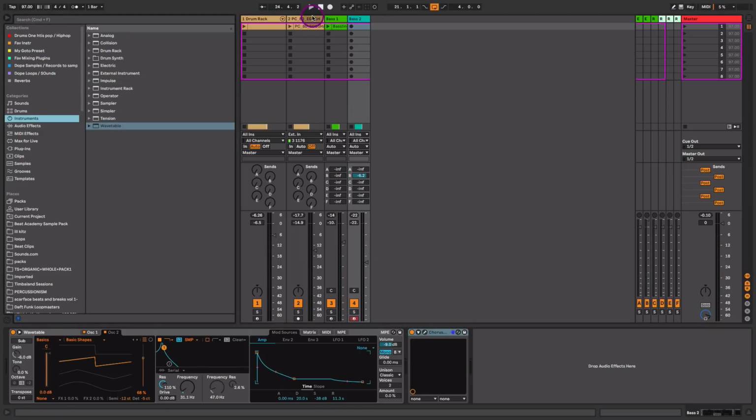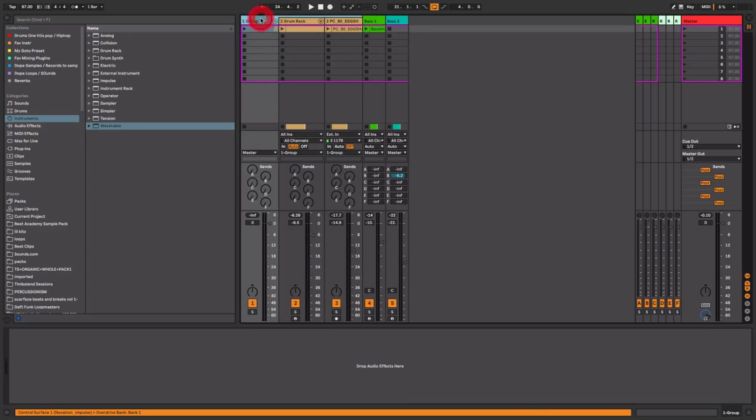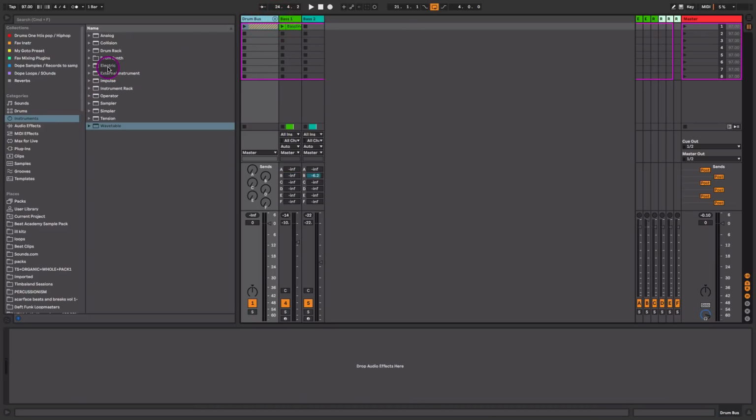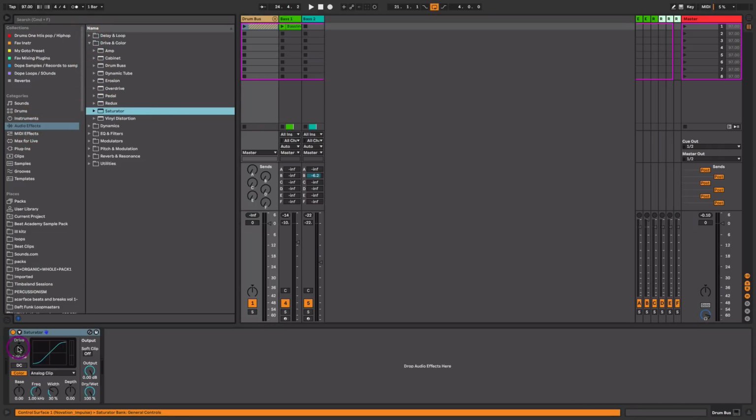All right, before moving on, I'm just going to grab the shaker and the drum rack and group them together. We'll call this drum bus. The reason for that is I just want to give a little bit more warmth to that. So let's go over to our saturation plugin here, just a saturator, bring that on there and just give a touch, just a little bit to warm that up.